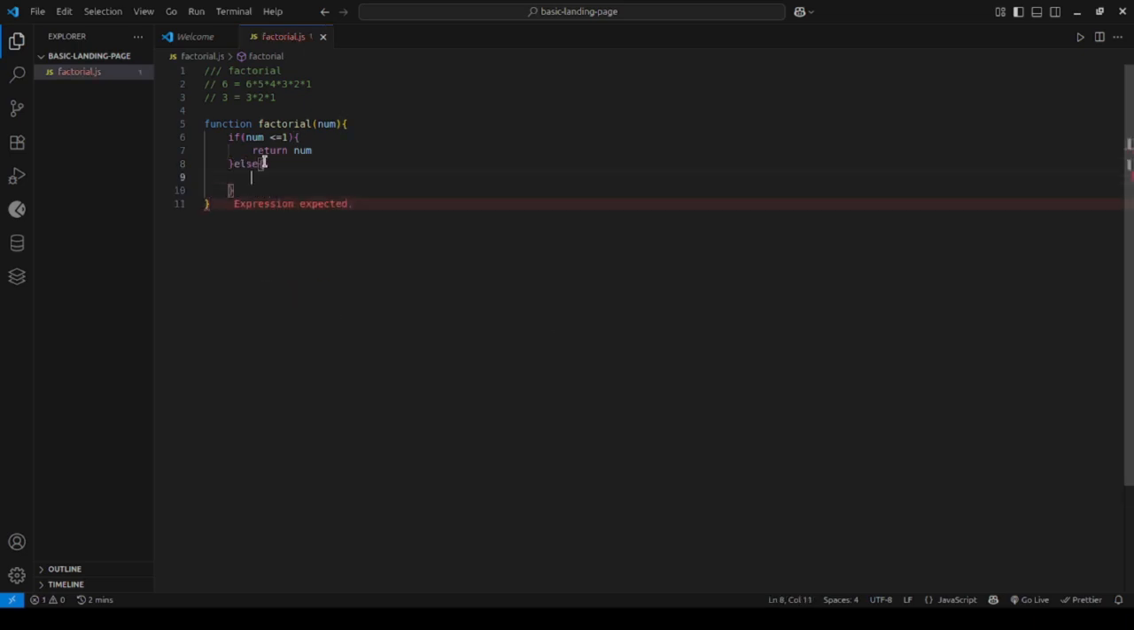Else, if that number, suppose, is not equal to 1 and it's not less than 1, what we're going to do is return the number multiplied by the factorial. So factorial in this sense is a recursive function. A recursive function is a function that calls itself. So this function calls itself. When the interpreter, the JavaScript V8 engine, comes, it starts from the top. When it gets here, the function calls itself, so it goes back to the start.